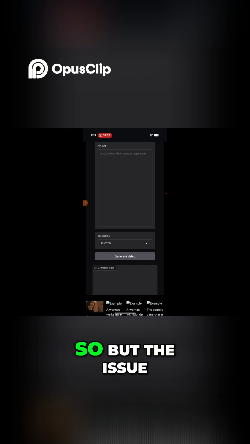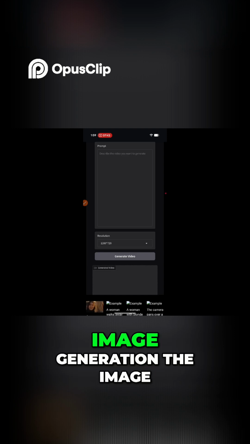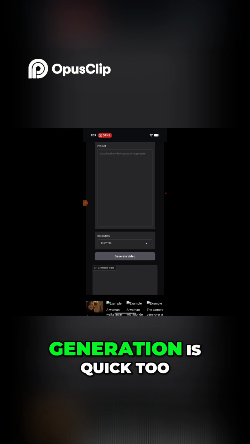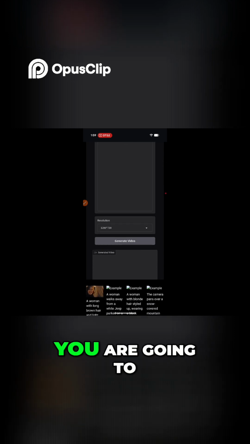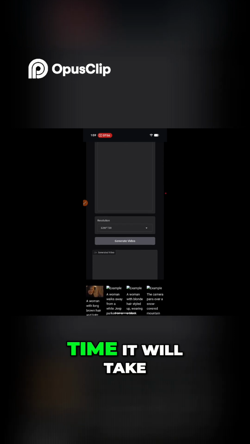But the issue there is that the image generation is quick though, but it's not all that good. Of course you're going to have video generation too, but that takes time. It will take a while.